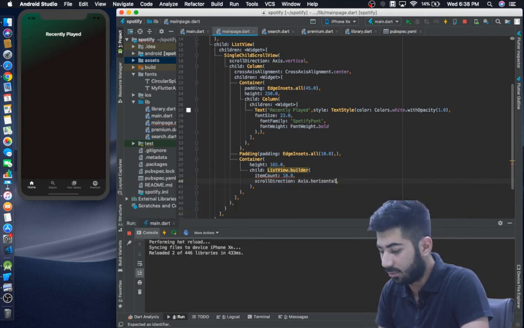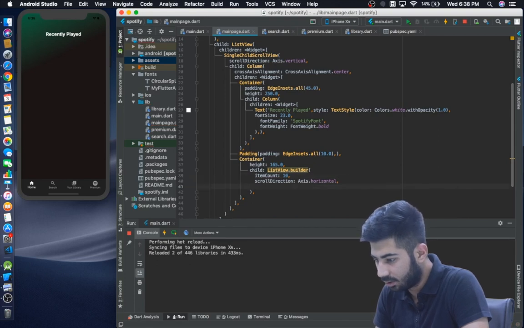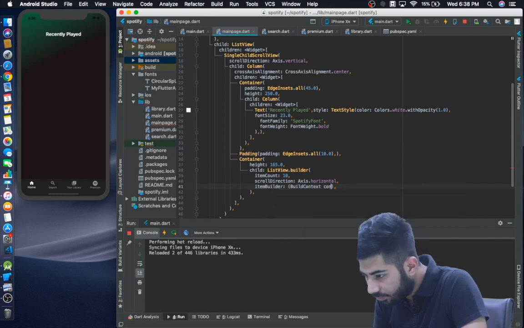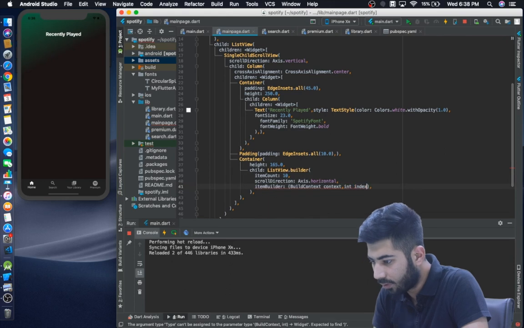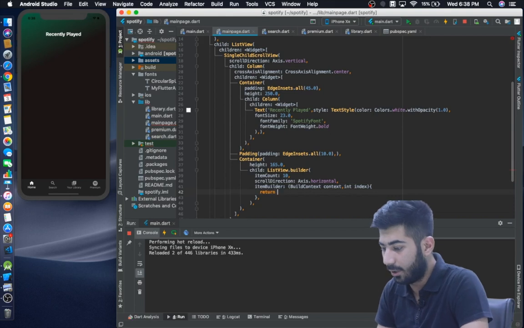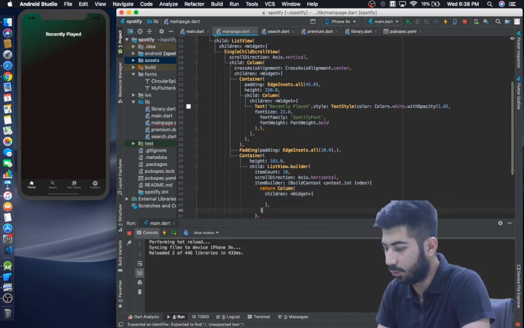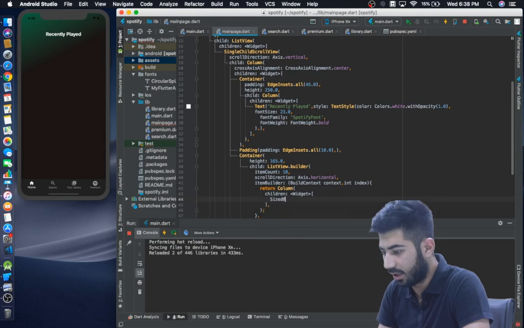So inside the item count, let me put 10, scroll direction, Axis.horizontal. I wanted to scroll it horizontally. And for the item builder, the main thing, it contains two named arguments, build context and int index. So here I'll be returning a column. You'll know just why I have done that.